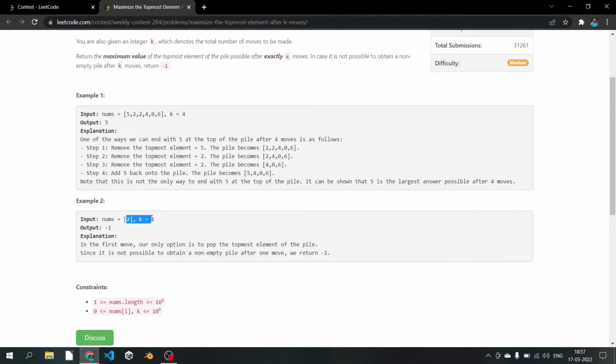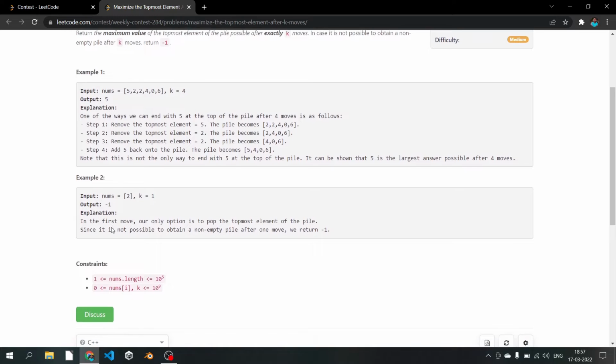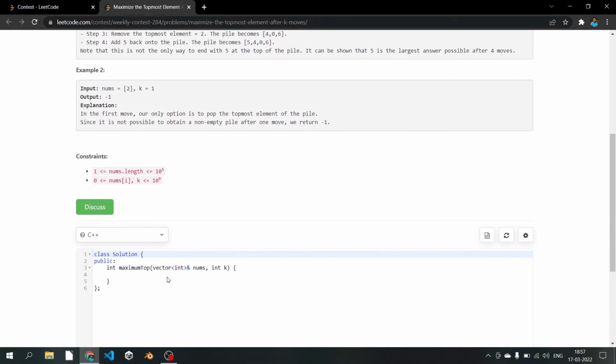In this case we have k equal to 1, so we have to remove 2, and if we remove 2, the nums array becomes empty, and if it is empty we have to return -1. And the length of the nums array is up to 10⁵, so we have to do it in O(n) or O(n log n).